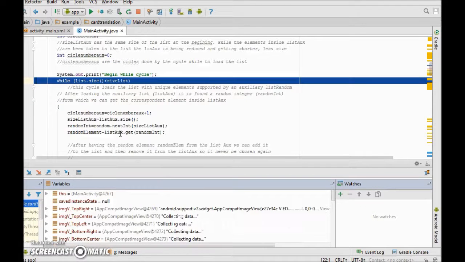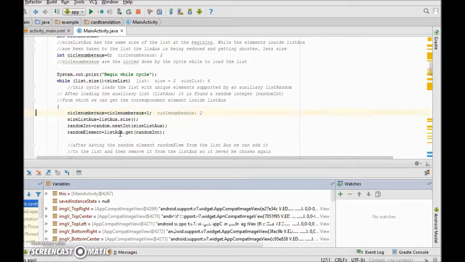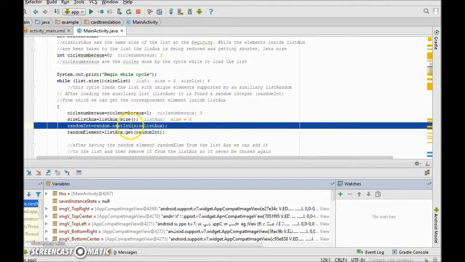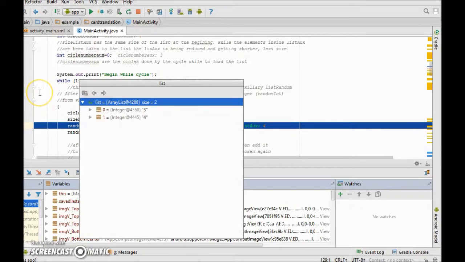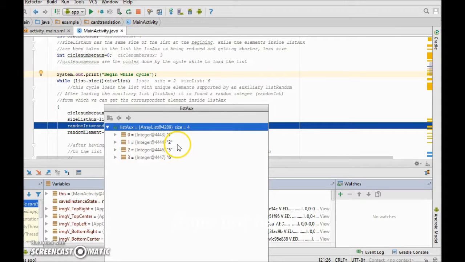And next time it's going to start again. It's going to see how many elements they have. So it says 4. It has in the list there's already number 3 and number 4, and in the list auxiliary it has whole less number 3 and number 4, so everything is right.